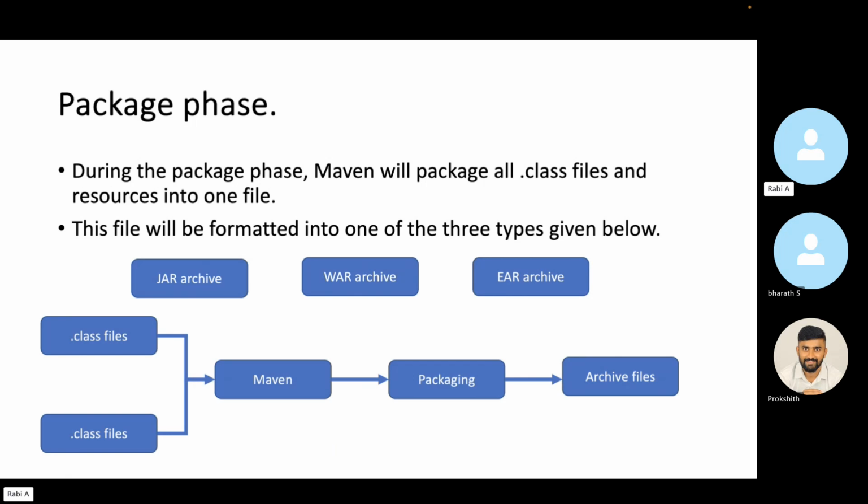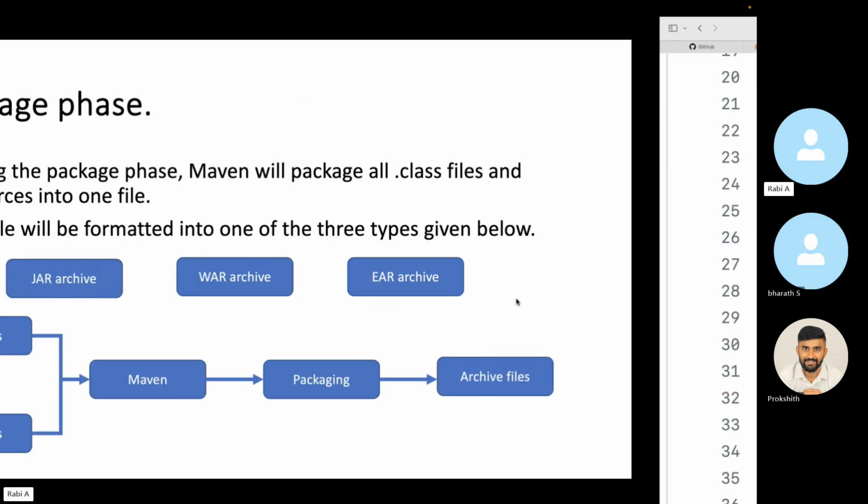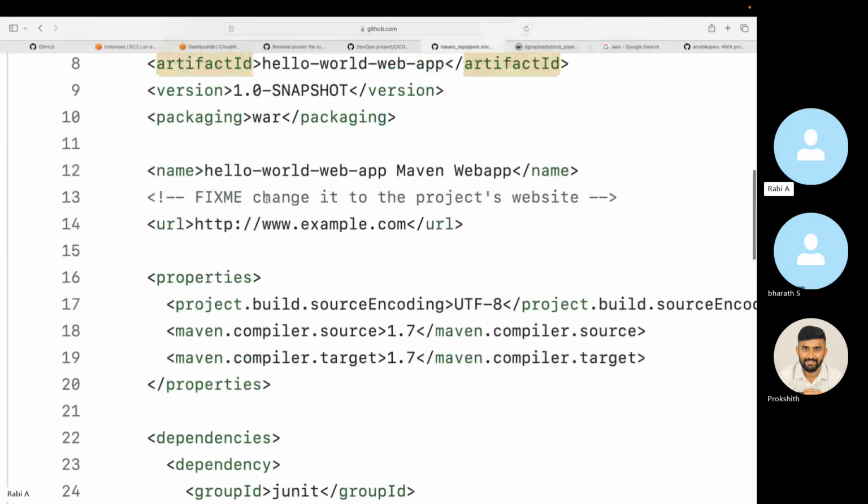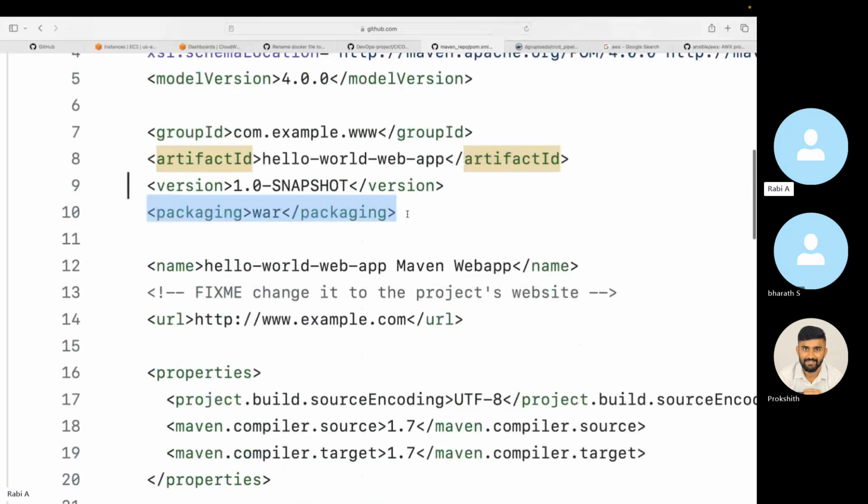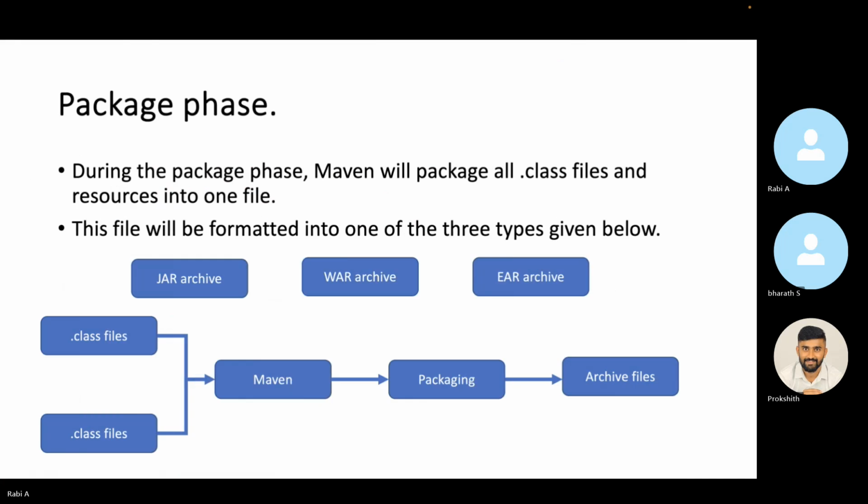Now in Maven, there are three types of packages that we can create. We have the JAR, the WAR, and the EAR. Generally JAR is for your desktop applications, WAR is for your web applications, and EAR is for your enterprise applications. For example, in this pom.xml file, I would have defined my packaging. If I say WAR, that means I want to create a WAR package. Likewise, you can create an EAR package or a JAR package. So these are the three types you have.